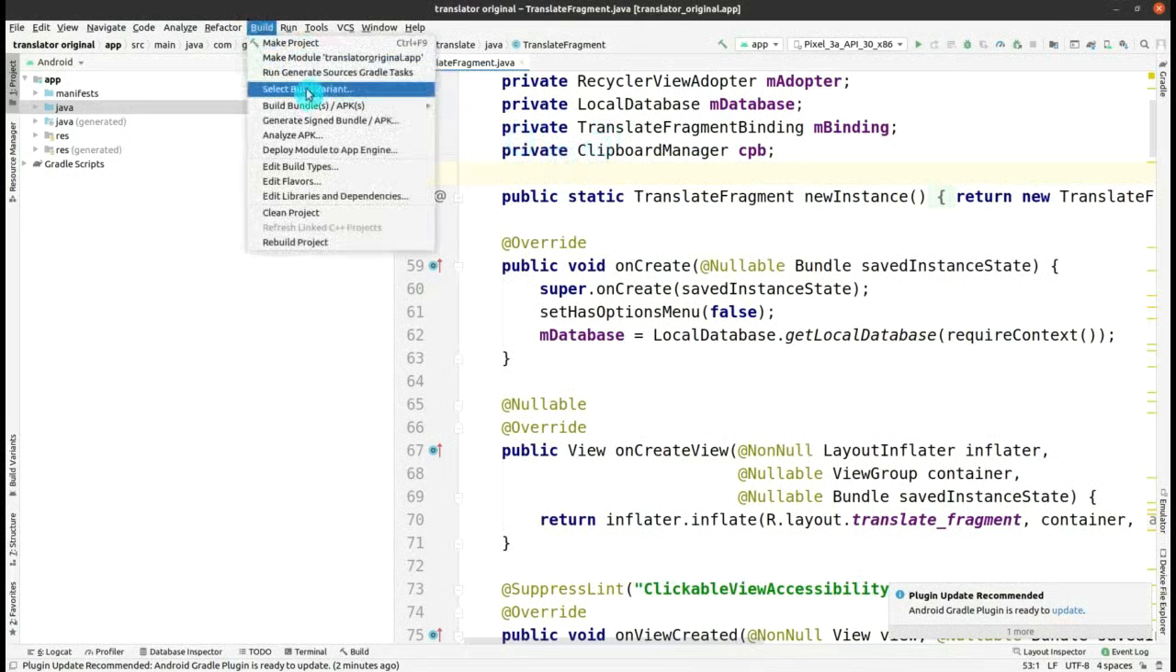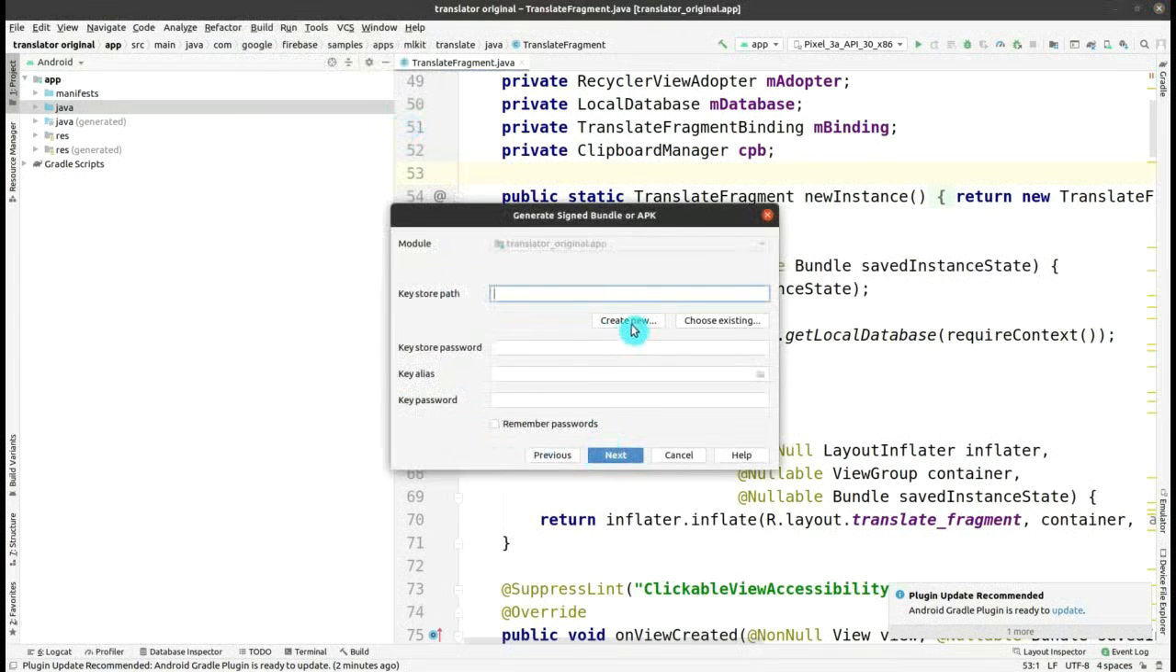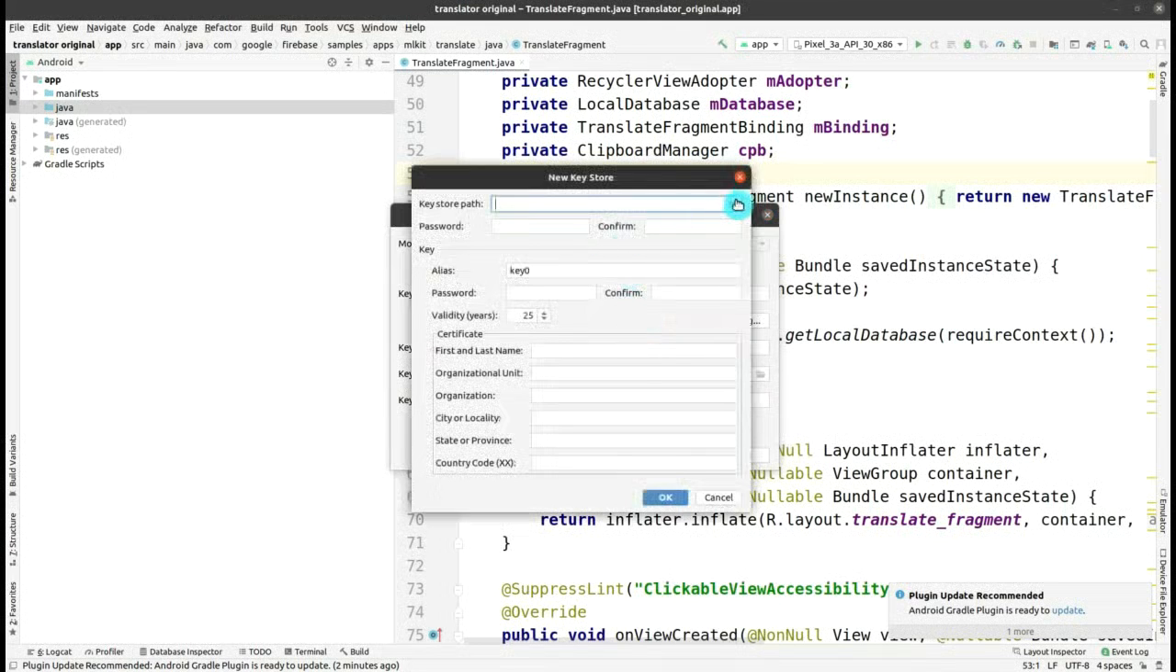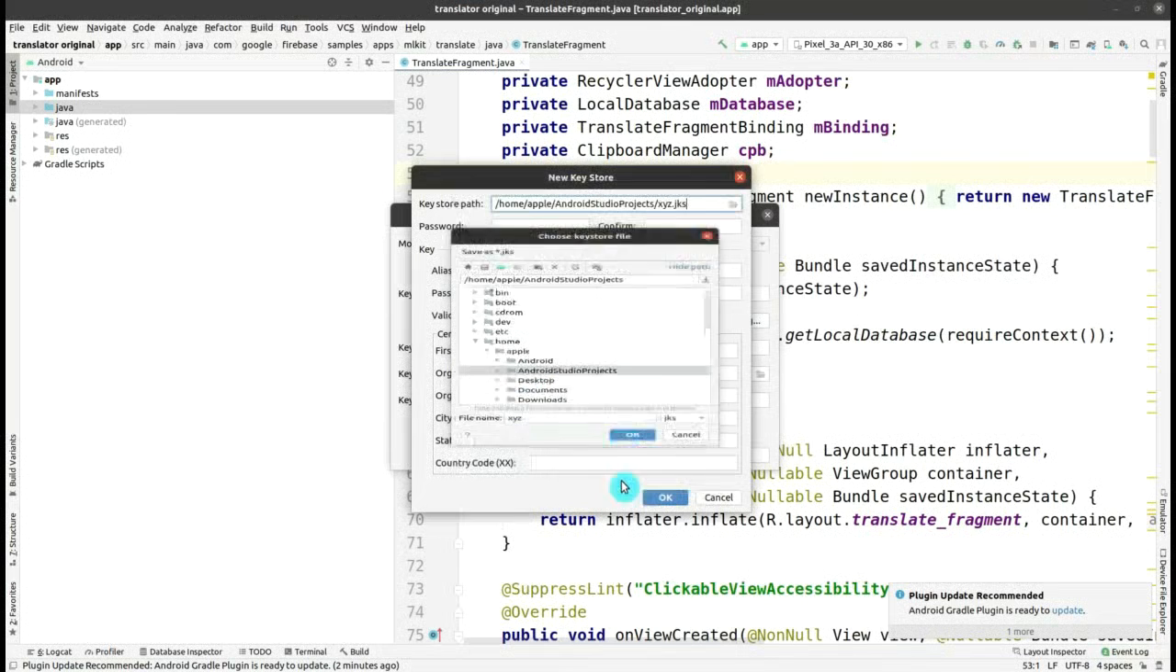First come up to this build, then click on generate signed bundle APK. After that you will be able to generate the APK. Click on next, and here you have to create a key store path. For that you have to choose the path. First of all, let me choose it, and give the file name as anything like XYZ.